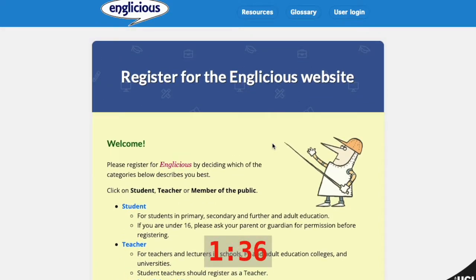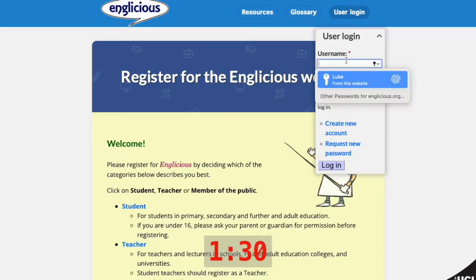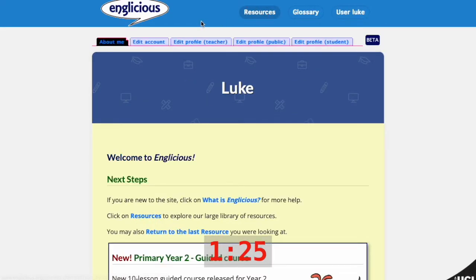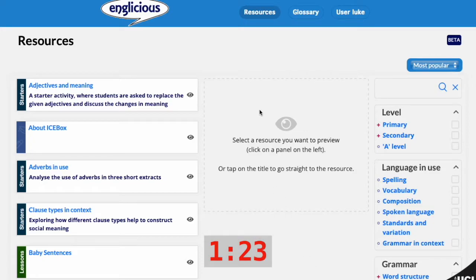And if you do that, registering is free. All the access of resources is free. It just registers you and you can subscribe to our newsletter. So I have my credentials, so I'll log in now and go back to the resources page, and now we can view everything on the website for free.